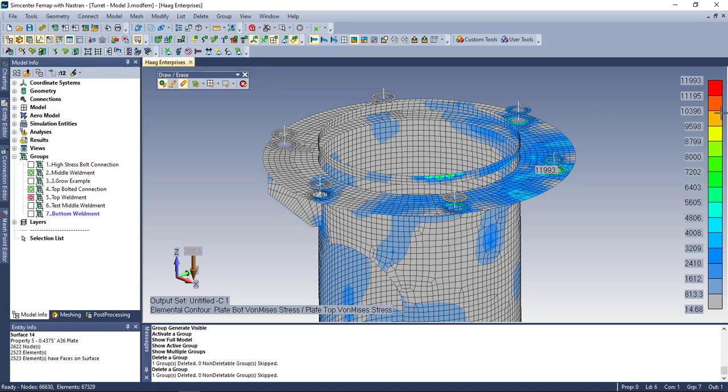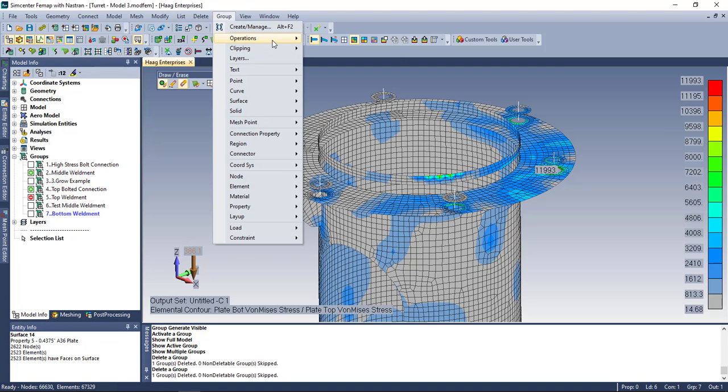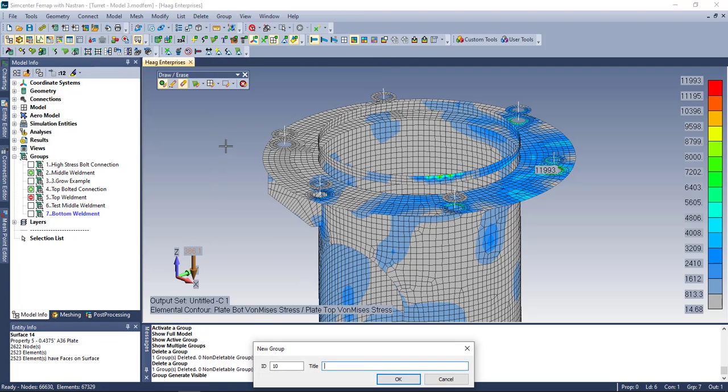Now, if you're satisfied with this particular display, and it's something you want to save to come back to in the future, remember the DrawErase toolbar is a temporary thing. So if I click this red X, it's going to clear my display. So if I wanted to save this, I could go back to Groups, Operations, and now I'm going to generate the group of only what's visible. And I'll just call this Test Middle Weldment.